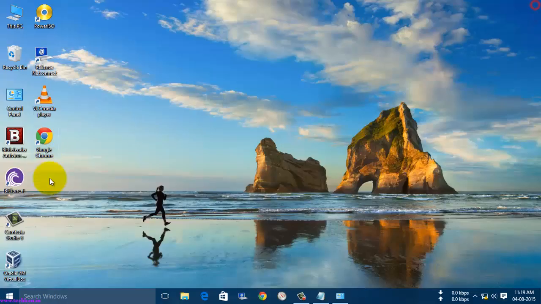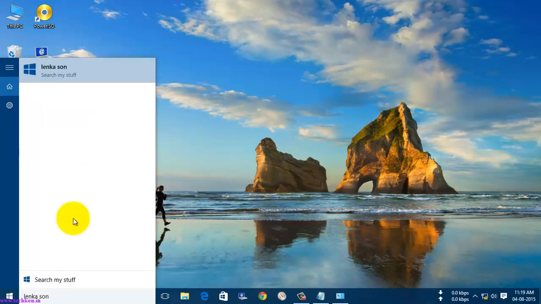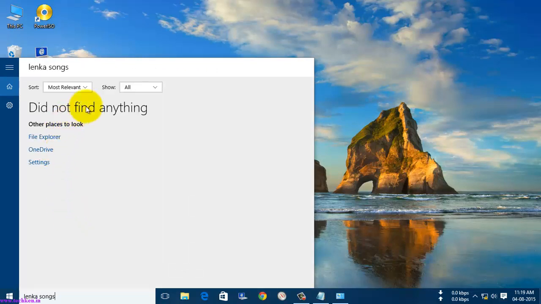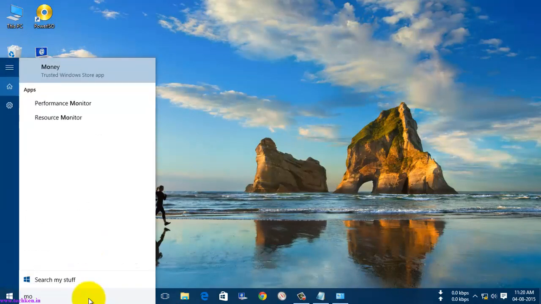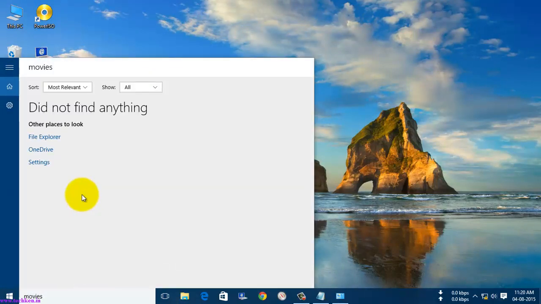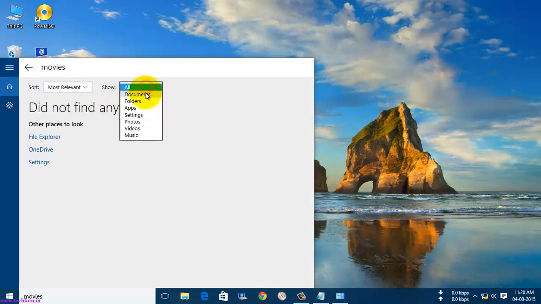And when I try to search for some songs like Lenka songs, at least it needs to show something for the songs keyword, but it was not showing anything. And if you go to the file explorer, since it was not showing anything, I will type movies, and it was not showing anything, like most recent, most relevant, show all videos, at least music, so it was not showing anything.